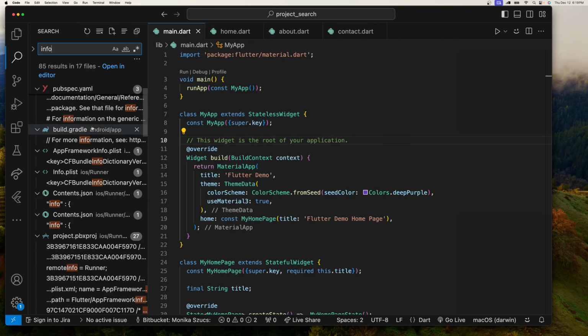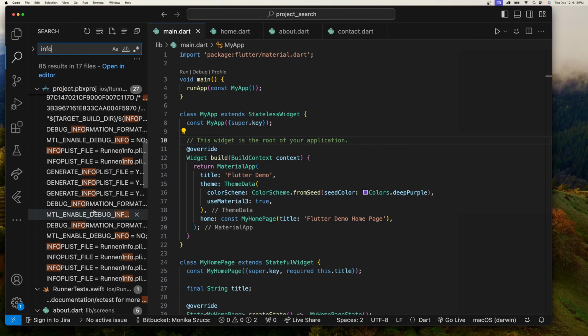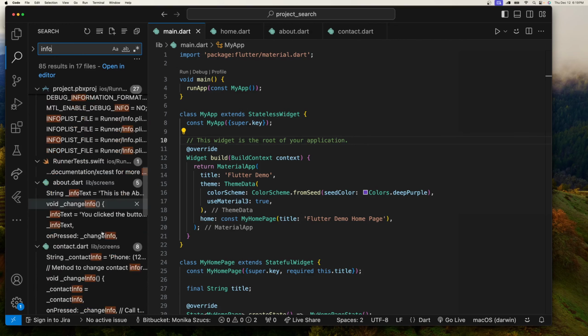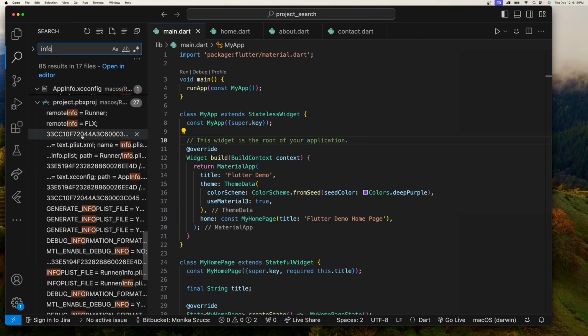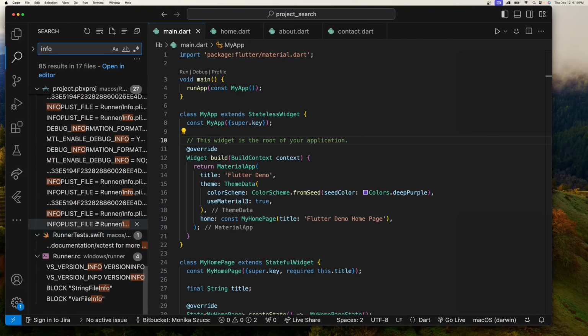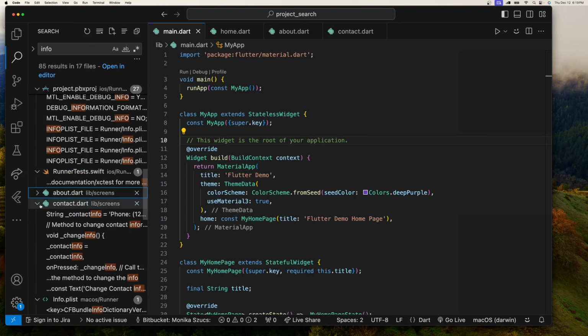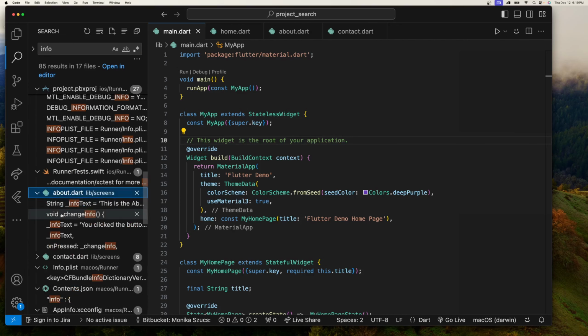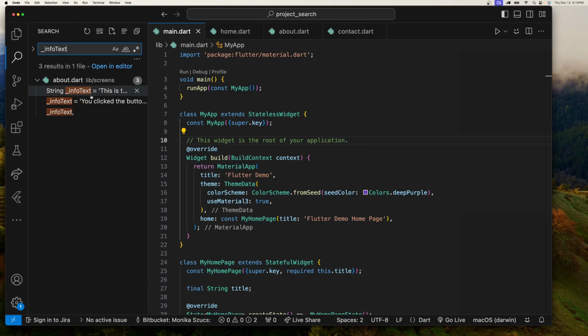And you can see here on the left side that I get a bunch of random things. You can search for all the stuff in your project. It's looking for that word info. And as I'm scrolling, you can see different project files and stuff that's going on. But I want to look at the actual files that contain the code. So here I got this underscore info text. So now that I know it's underscore info text, there we go.